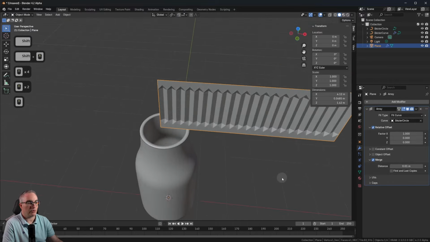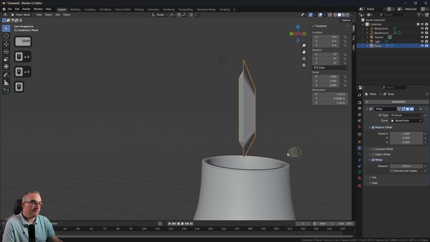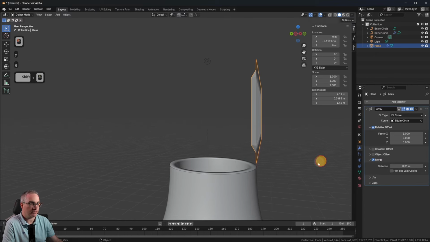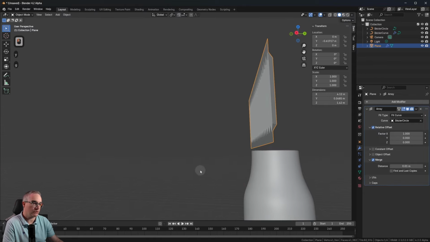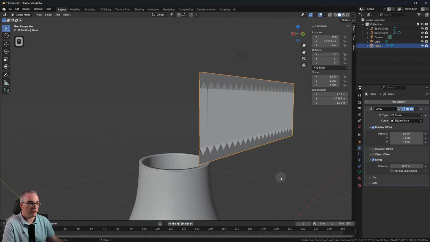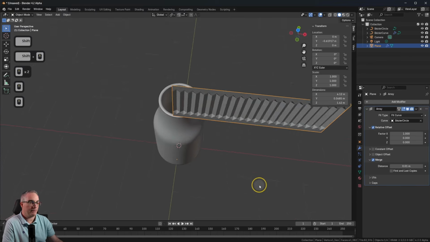Anyway, it's still not going around this circle. Why is that? Well, first of all, let's bring this forward. So G Y, let's bring it forward to about here where the circle is. Now I don't know where the start and the end of the circle is, but let's see. And now we have to bend this around the circle.